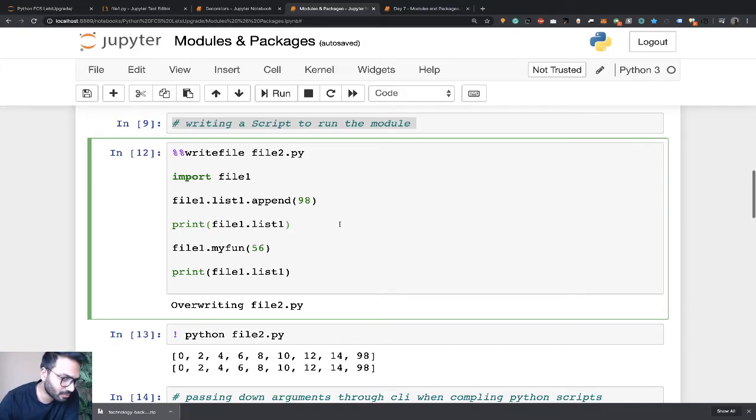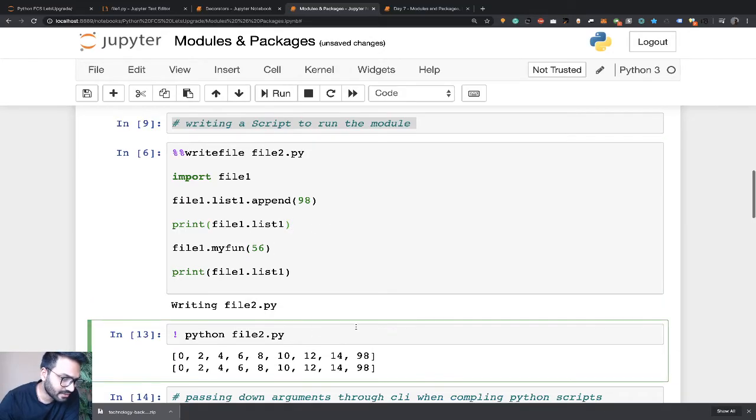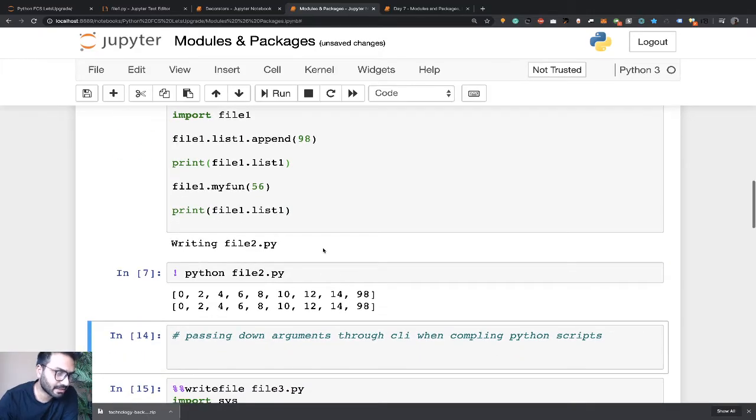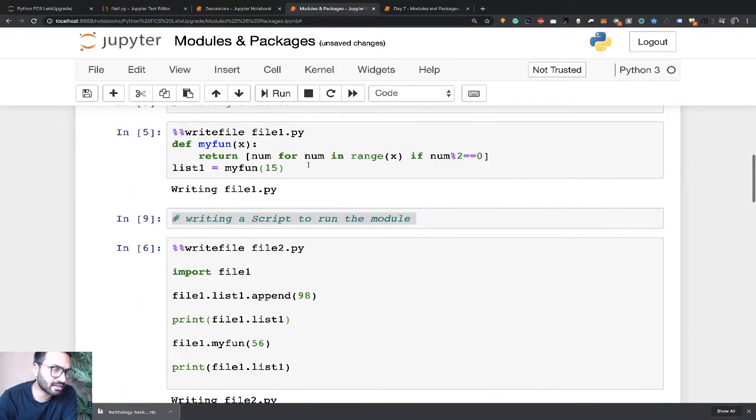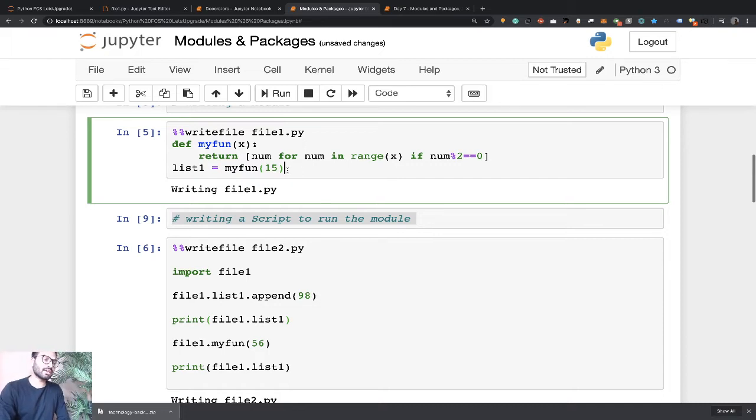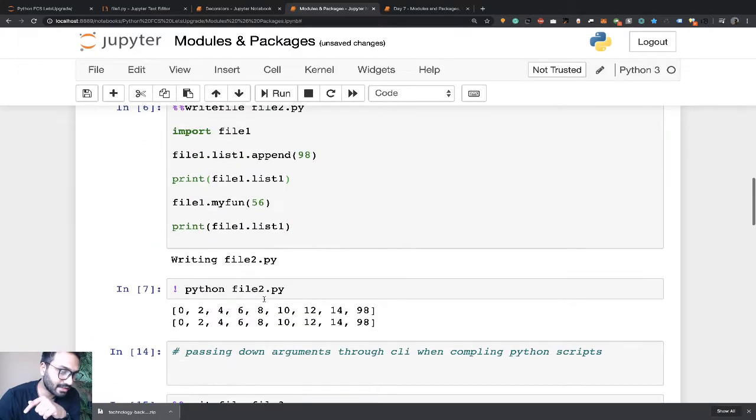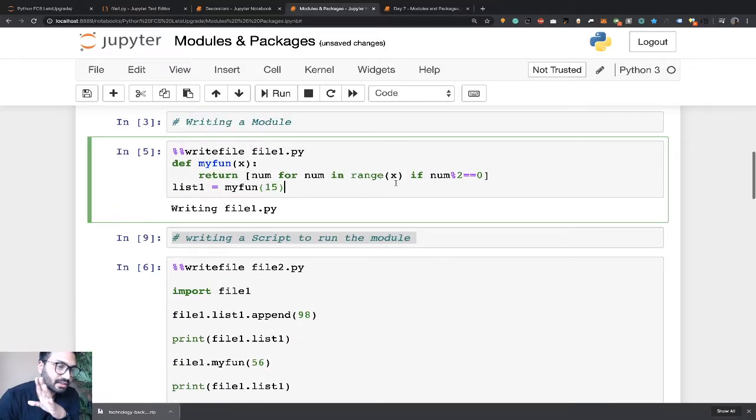If I run this whole piece of code, what is happening up here? You may be a little bit stuck. We have just made a particular file1, which is nothing but a function. In that function you have a return of number for number in range x, where x by default is 15. So it gets you the numbers from 0 to 15. That's what this function will do.